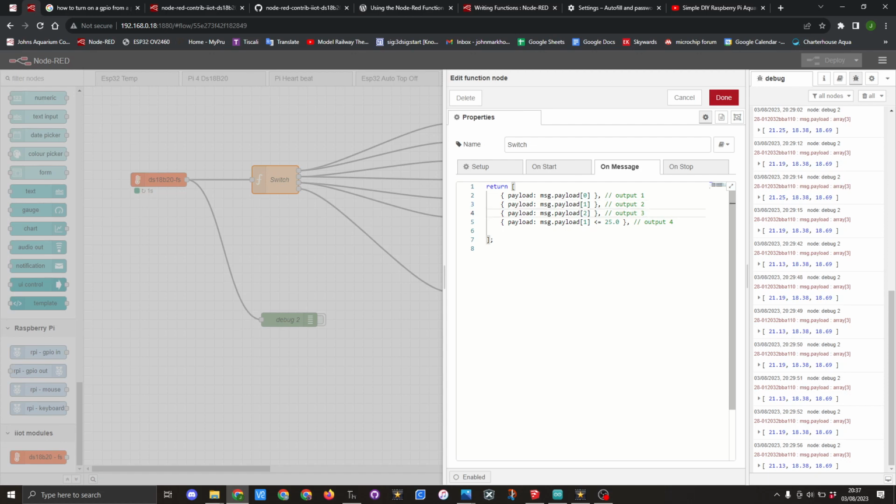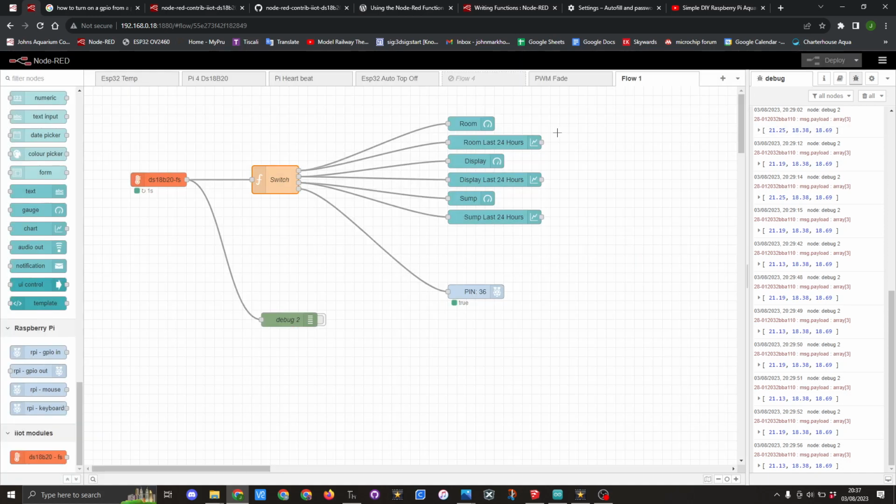And then the final one is taking position 1, which in my case is the display tank, and what we've got here is less than or equal to 25. So if the reading is less than 25, it will put an output of true. If it's above 25, it'll put an output of false. The first 3 outputs are going to these here, which you've seen in the previous videos, so I'm not really going to go into that, which is for the gauges and the graphs.